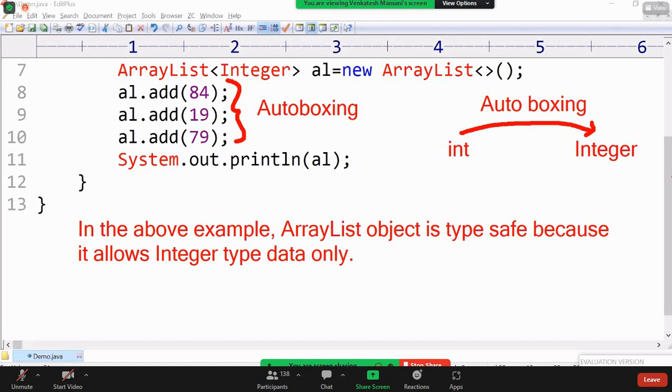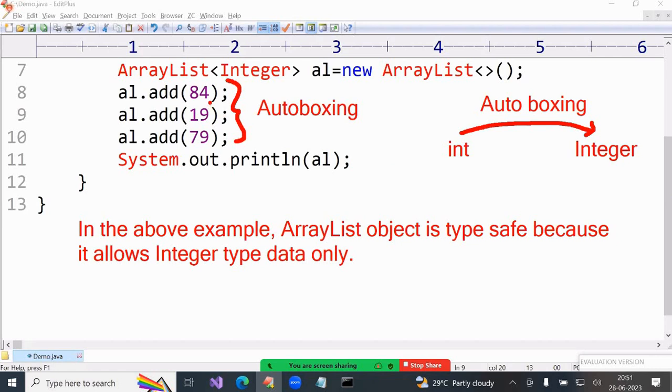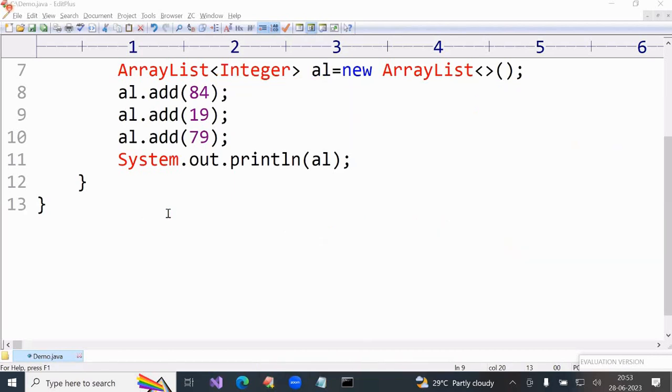Is it completed? So here the actual type is E, capital E. Capital E is nothing but Integer. I passed int, converted to Integer. That concept is called auto boxing. In this example, this ArrayList object is type safe because it allows only integer type. If you enter any other type, an error comes. Okay. But not only integer, not only float, not only character.